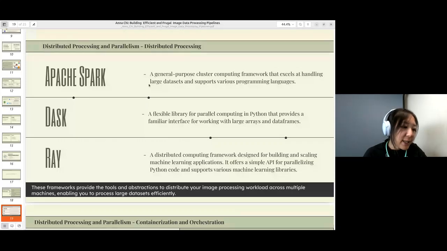Spark is a mature, high-throughput framework built for big batch processing. It scales well on large clusters and supports advanced ETL, SQL-like operations, and integration with data lakes. But it is JVM based and can be overkill for simpler image tasks, unless you are processing at very massive scale. Think of hundreds of millions of images in enterprise environments.